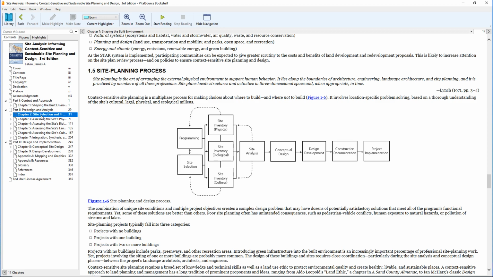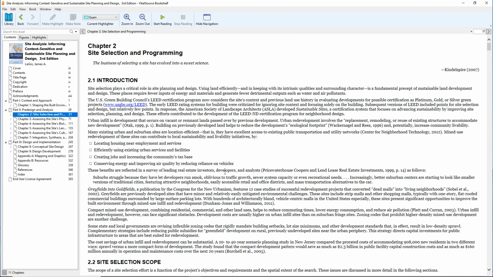Okay. So let's look at chapter 2. So chapter 2 is all about site selection and programming, as you can see. And I highly advise you read through that before you get started here, so you know kind of what you're doing. All right.